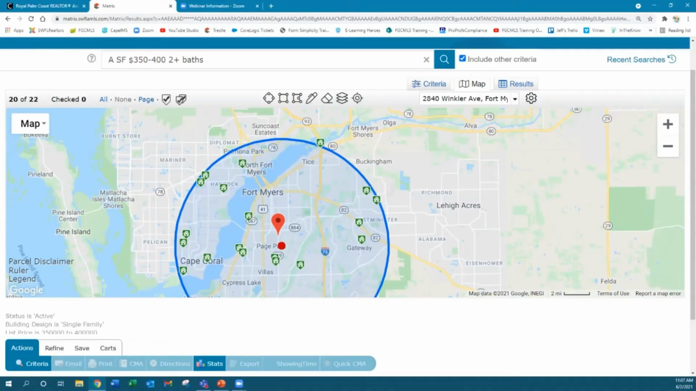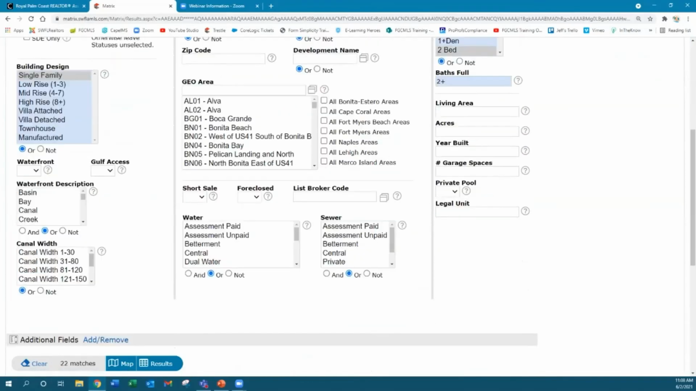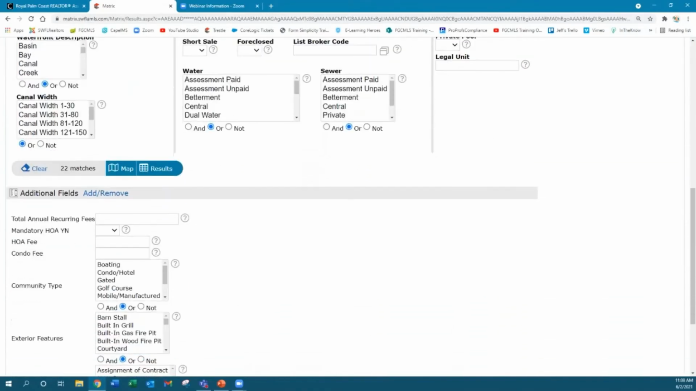I have a question. HOA. If someone doesn't want to pay for HOA and live in a non-HOA community, is there selection for that? Absolutely. Yeah, in the search form over here on criteria, HOA fee, I would just enter 0. No HOA fee or no HOA.